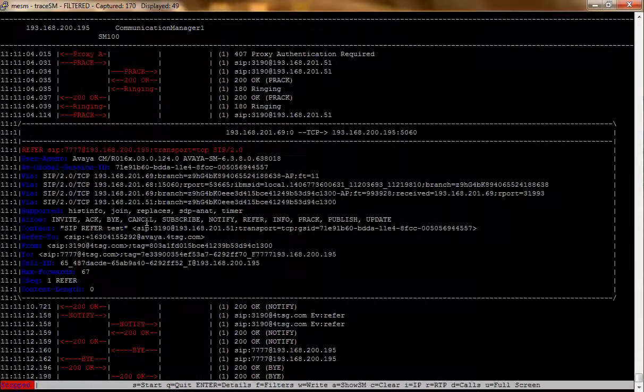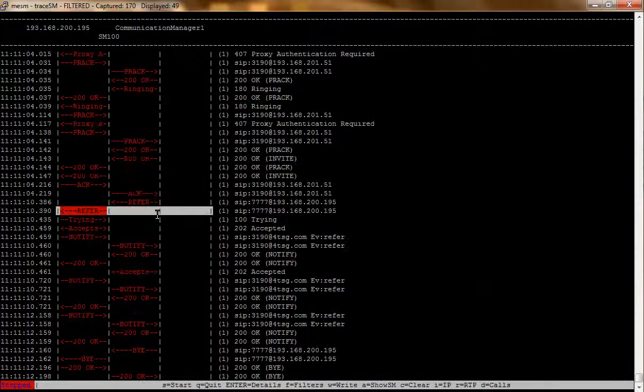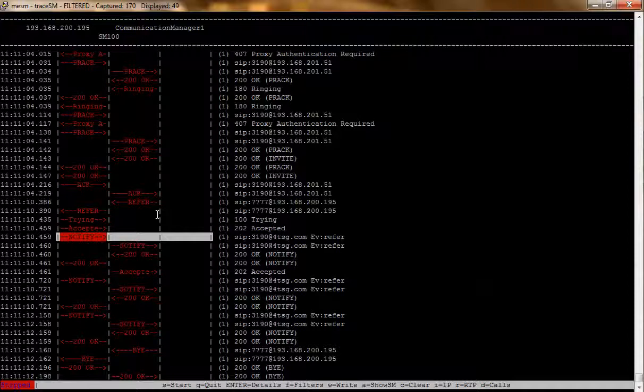And then the refer comes over here and informs my endpoint of what it needs to be connected to. And then there's notifies that happen, and this is ultimately what takes care of transferring that call while taking CM out of the loop.